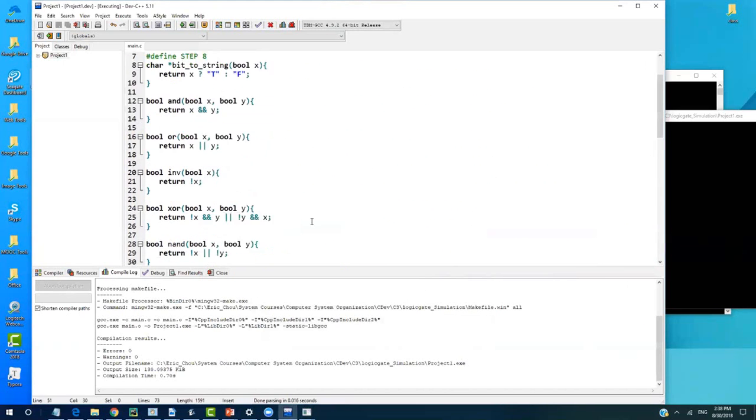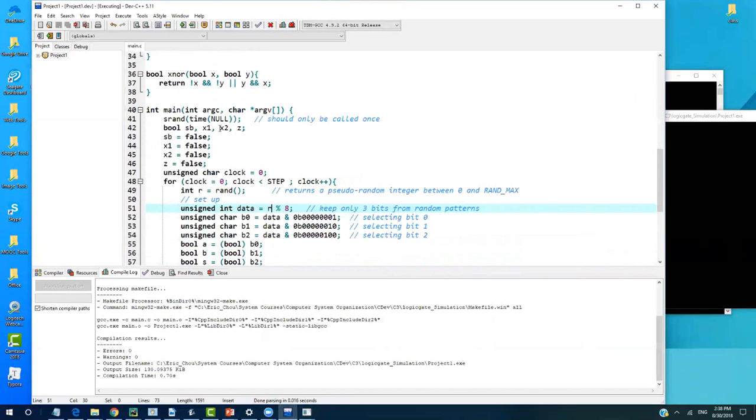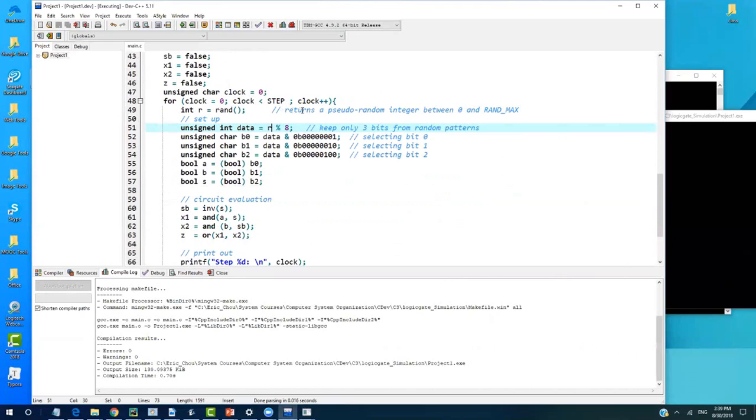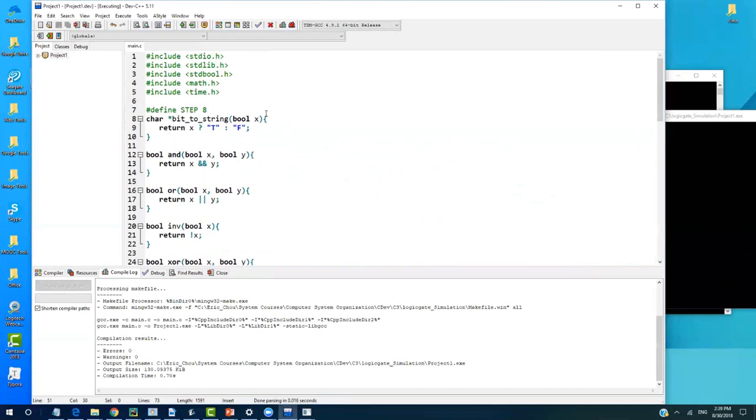So number one, I need a time. Time is to set the seed to be randomized. Okay, and then each time I get a random number between 0 and rand max. It doesn't matter. And then that integer, I take modulo by 8. So this random number will be between 0 to 7, right? And then each time I get a bit for it to do simulation. And here I decouple the data from the clock. So the number of steps right now, I can do 20 steps.